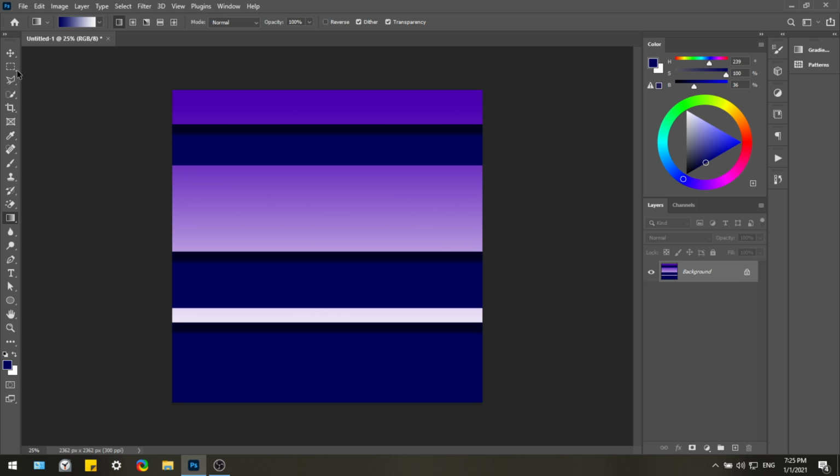Select the Twirl Clockwise tool and copy the settings from here for the brush tool options. So around 2000 pixels, 2200 for the size, 100 for the density, and let's set the pressure to 100.